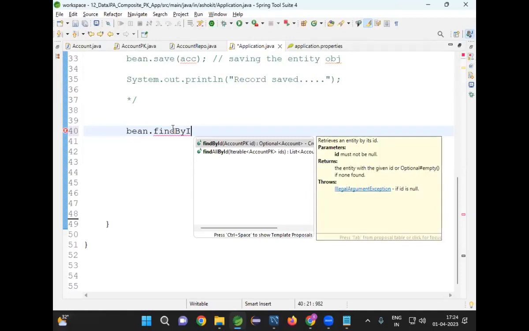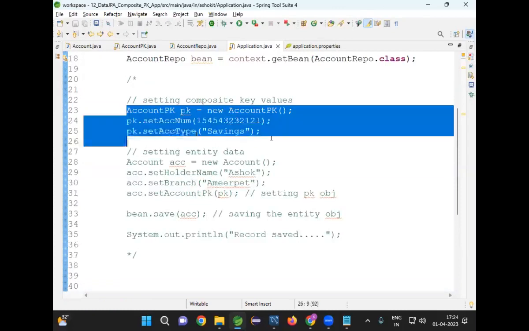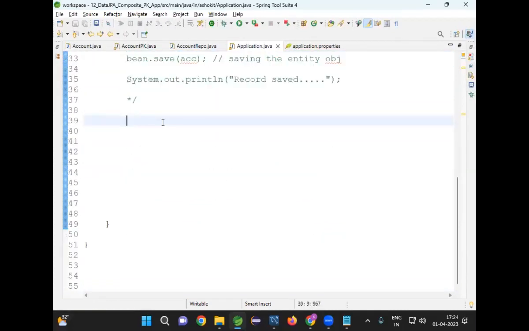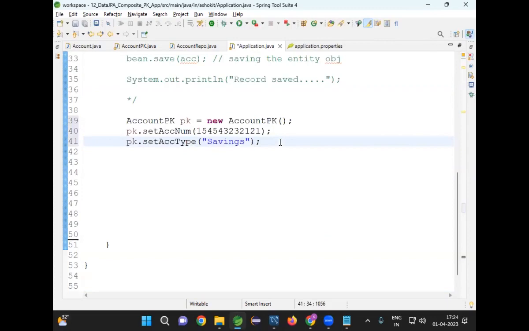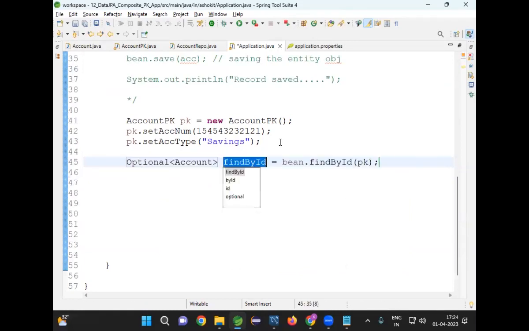Why do we need to set the AccountPK object? Our entity does not have one primary key. Our entity has multiple primary keys. If your table has one primary key, then you can pass findById as 101 or 102. But this time, my primary key is a class, right? A class which is representing the primary keys. So what I need to do is create the data. I need to create the AccountPK object. I need to set the data for the AccountPK object. Then I need to go for bean dot findById and I will pass the PK object. What is the return type?